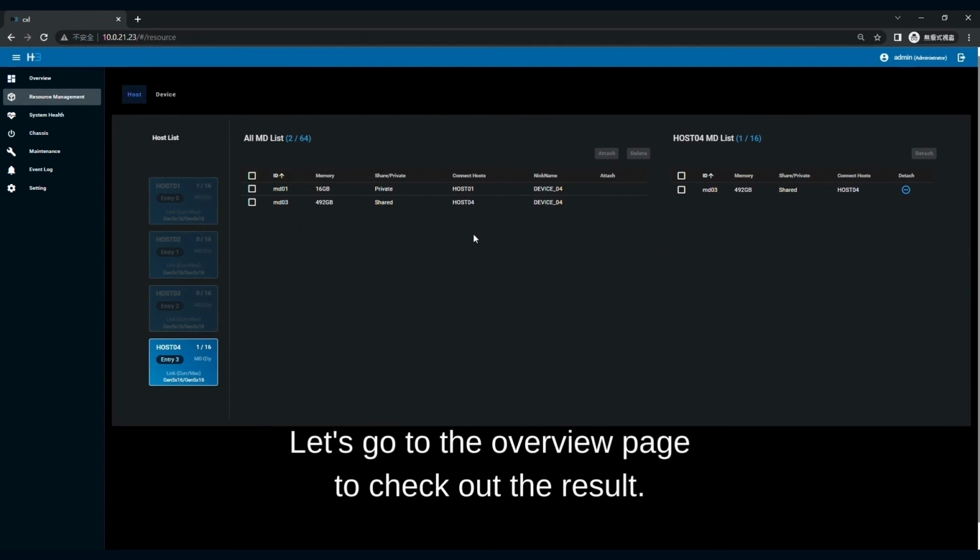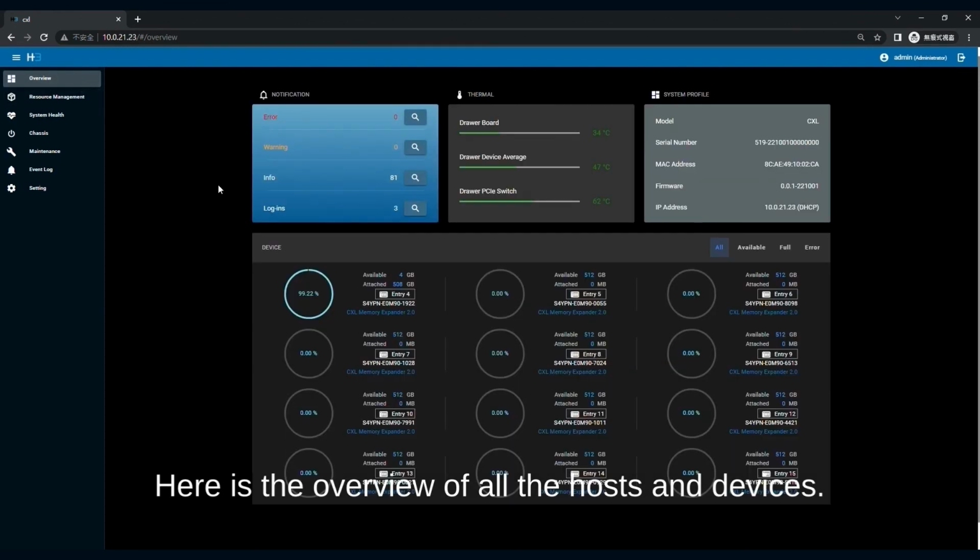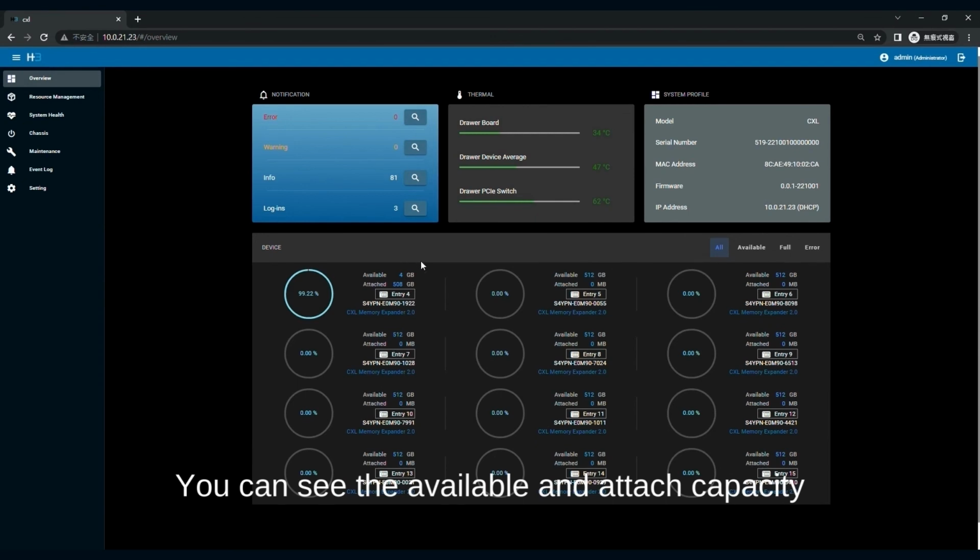Let's go to the overview page to check out the results. Here's the overview of all the hosts and devices. You can see the available and attached capacity of the device on entry 4 clearly.